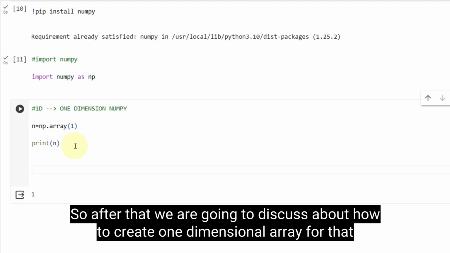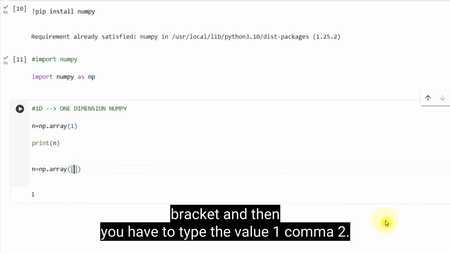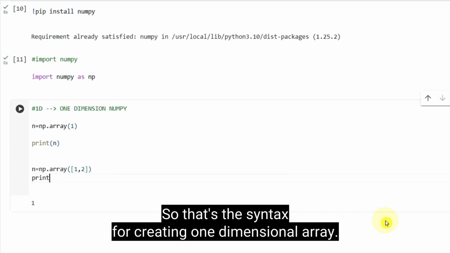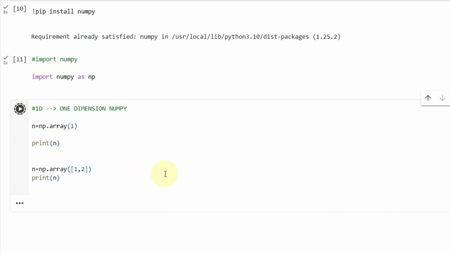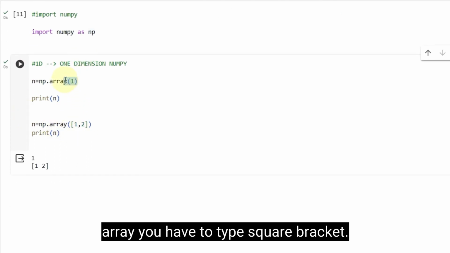So after that, we are going to discuss how to create a one-dimensional array. For that, we are going to type n equal to np dot array. Inside that, you have to type the square bracket and then you have to type the values 1, 2. So that's the syntax for creating a one-dimensional array. For a zero-dimensional array, you don't have to type square brackets. For a one-dimensional array, you have to type square brackets.